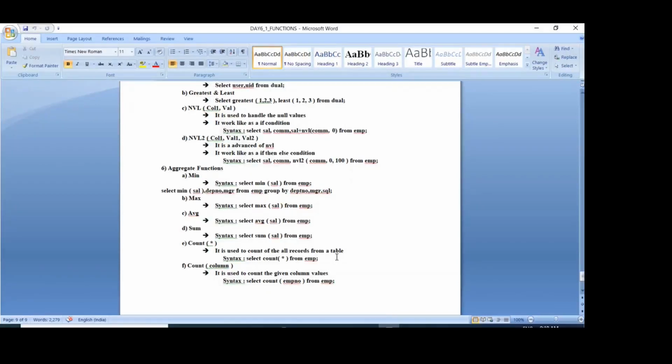When you want to count every record in the table, we'll use the count function. And here we have another function, count of column name. It is used to count the given column values.